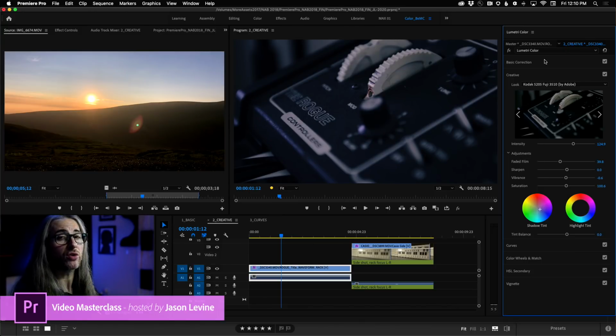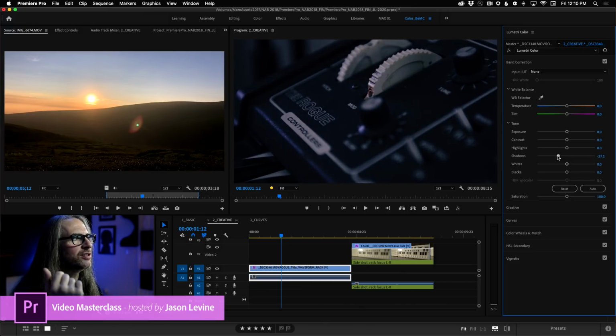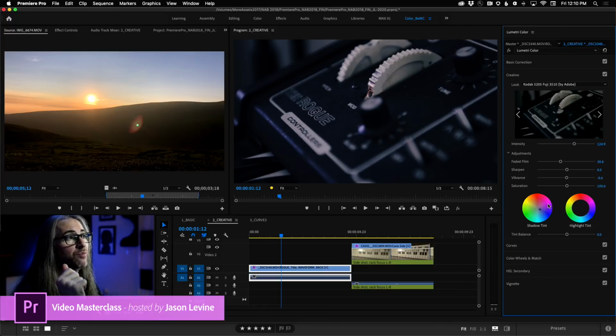Now remember, you can always still go back to the basic corrections and make additional adjustments there. So even though this follows your order of operations, basic correction first, then creative, let's say I want to make those shadows a little more dramatic here. You can do that after the fact. And maybe you want to pump up some of those highlights to really make the white pop. You can do that too, right?